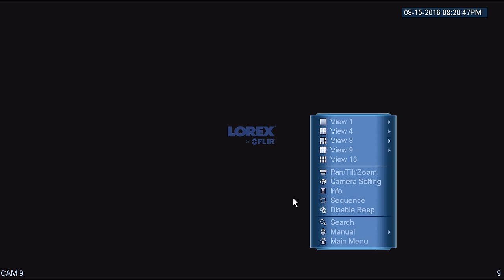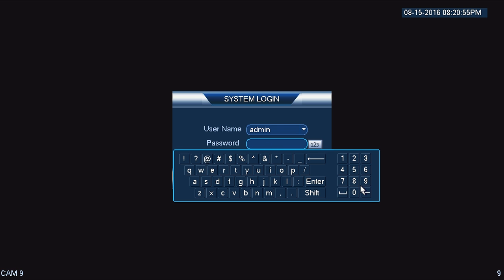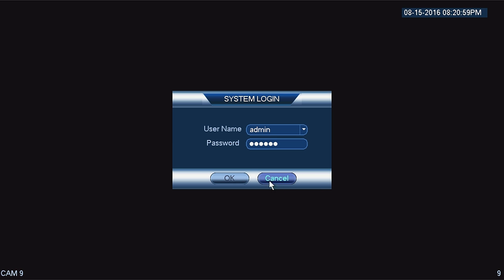To enable motion alerts on most recorders, follow these steps. In Live View, right-click to reveal the context menu, then select Main Menu. If prompted, log in using your system username and password. By default, this is admin and 6 zeros.